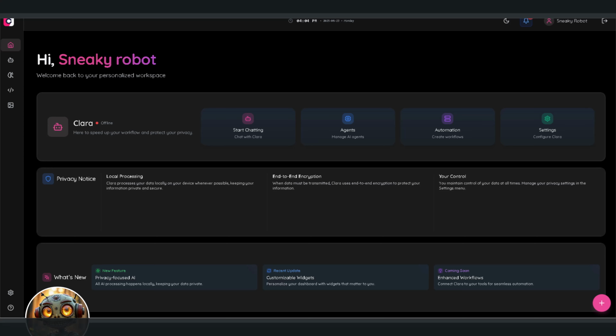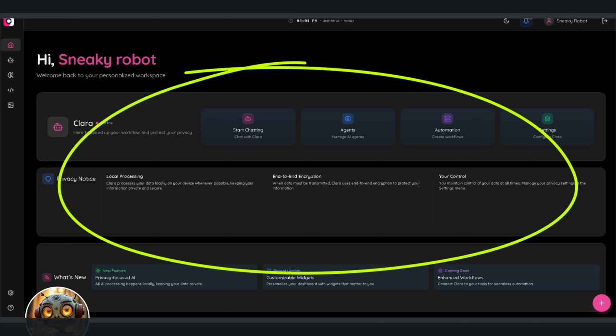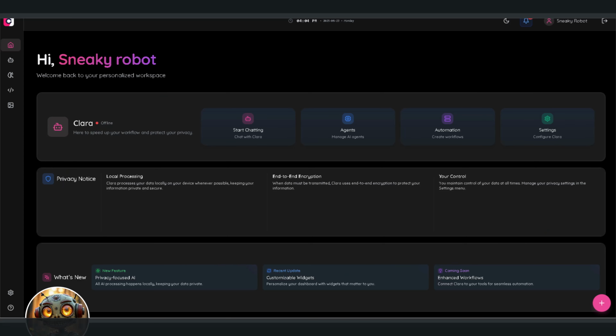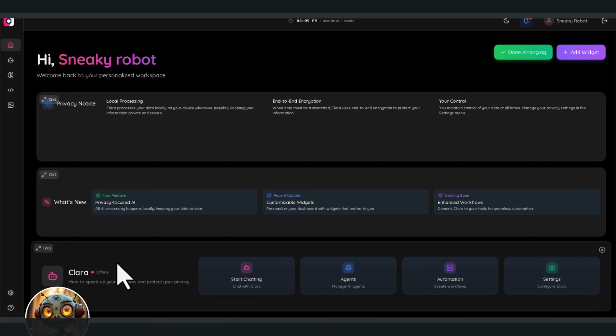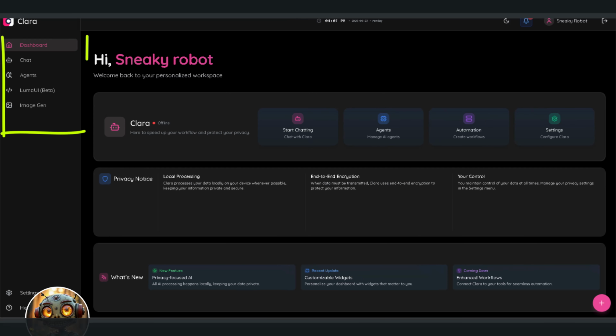Now, the user interface is really simple. Let's take a quick look around before diving deeper. When it first launches, right in the middle, you've got your workspace area. Think of it like your home base. There are shortcut tiles here for everything you can do, starting a chat, setting up agents, automations, and your settings. You can rearrange these or even add your own widgets if you want to personalize the space. On the left-hand side, there's a navigation menu. You've got access to your dashboard, chat, agents, Luma UI, and image generation.